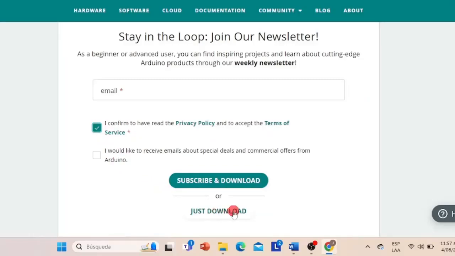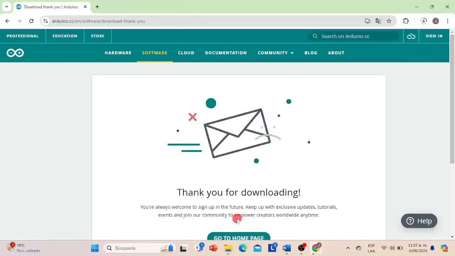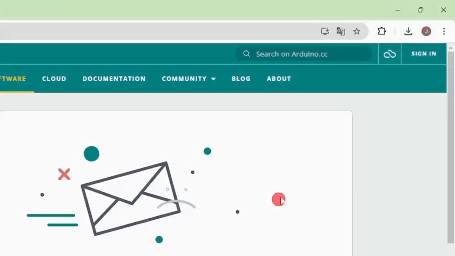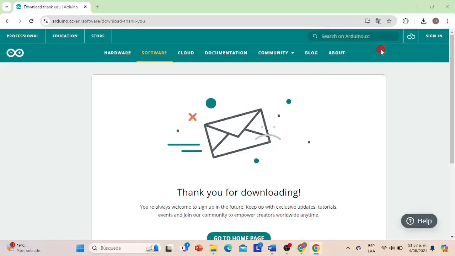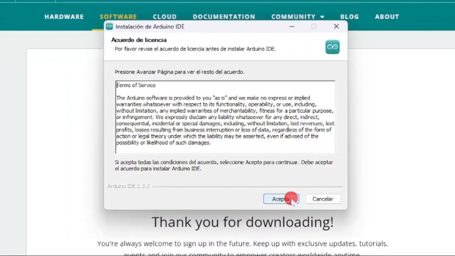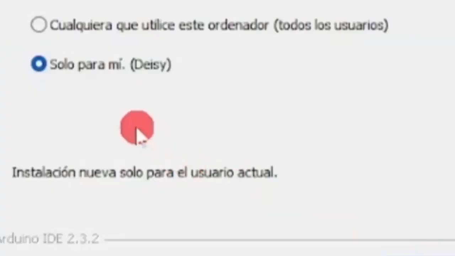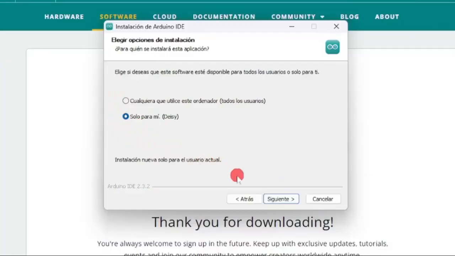It will start the process of downloading the installation file. And once the download is complete, in the upper right, we click on the executable file, and in a few seconds the installation wizard will start. We accept the license agreement. Then I will select that only I will use this program on this machine, and I click Next.